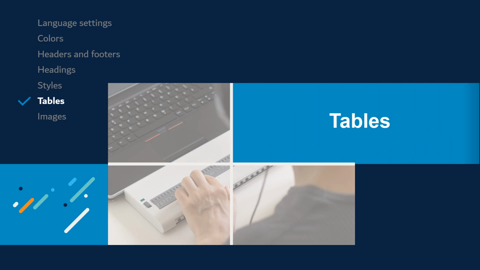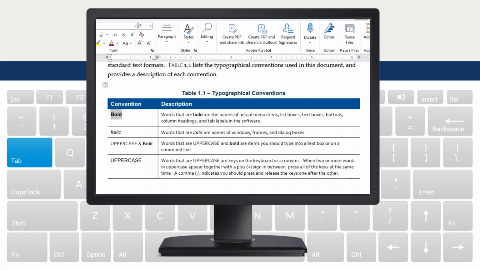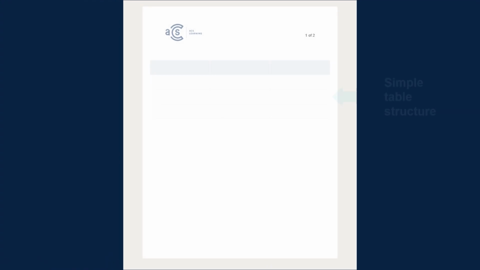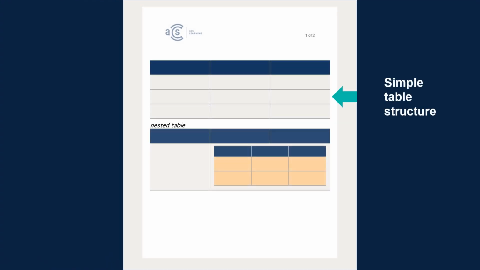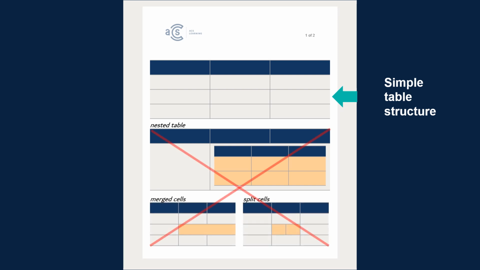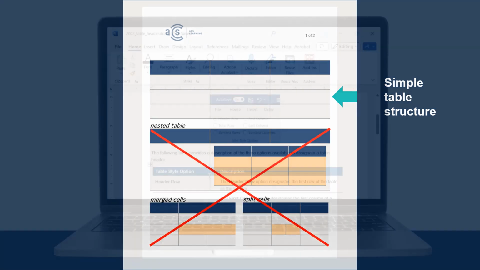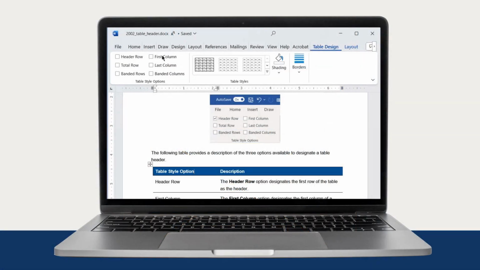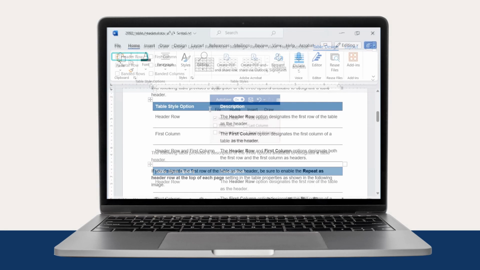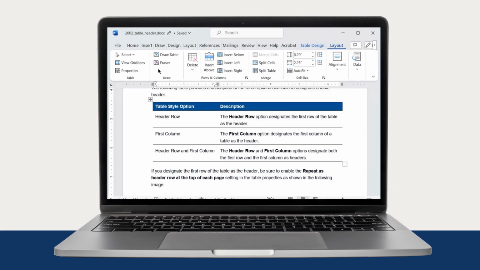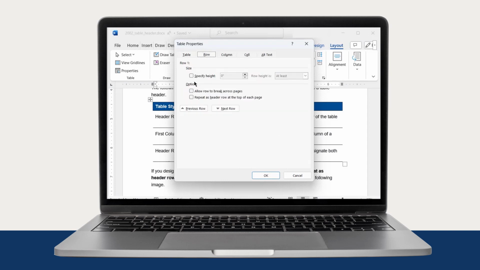Now, let's talk about tables. If you can tab through a table, cell by cell and row by row, a screen reader should have no trouble reading the information. For our job aid, we will use a simple table structure. No nested tables. No merged cells. No split cells. Since screen readers reference header cells, we will select the header row option for the table style. Plus, we will designate a header row in the table properties so the row repeats if the table extends across multiple pages.